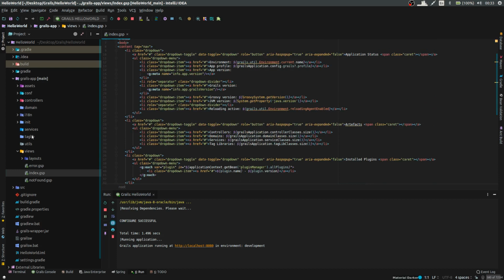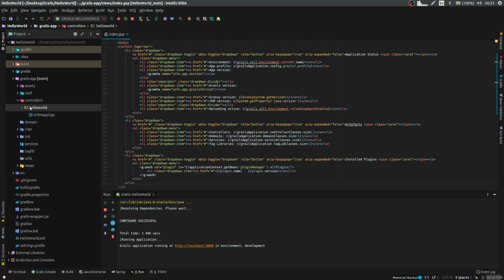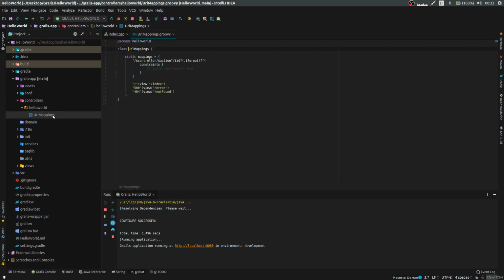Okay, so let's get on with our hello world. First thing I want to do is under controllers, your hello world package, I want to create a controller called hello world. Oh, and by the way, take note of the URL mappings. This is where we set up some custom paths.